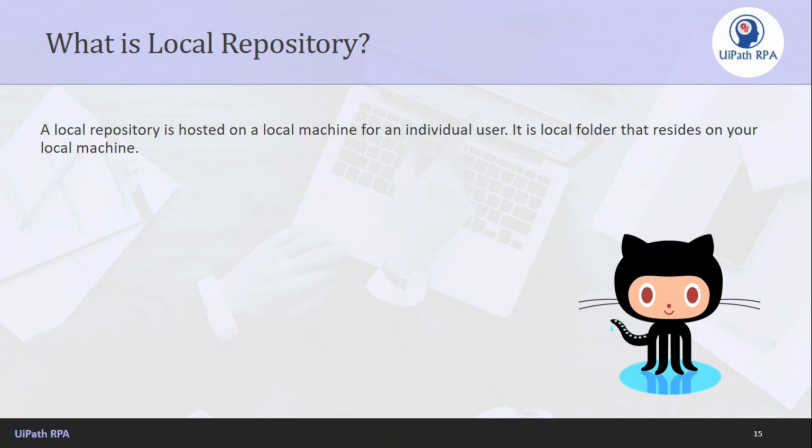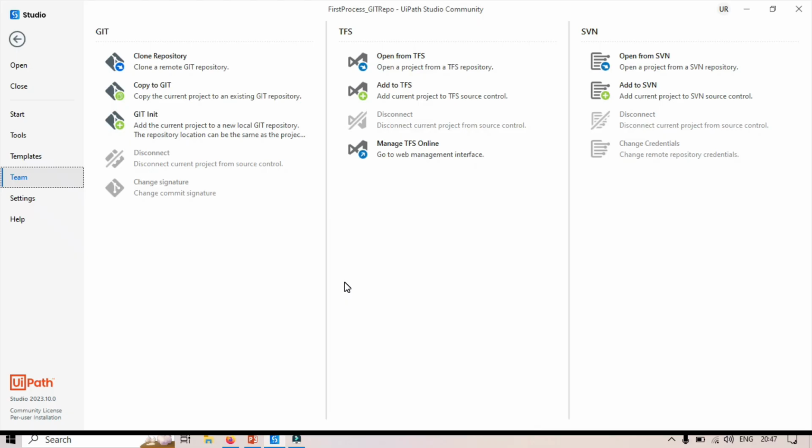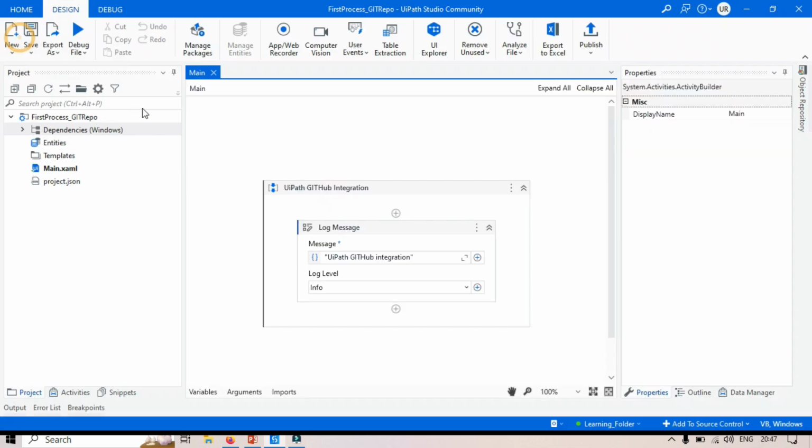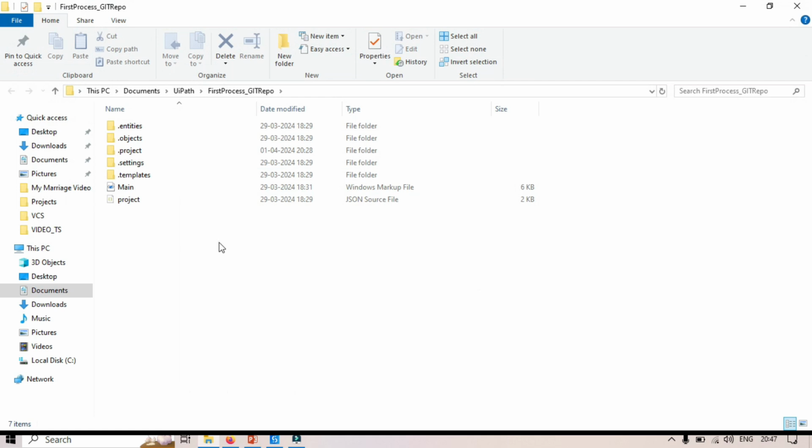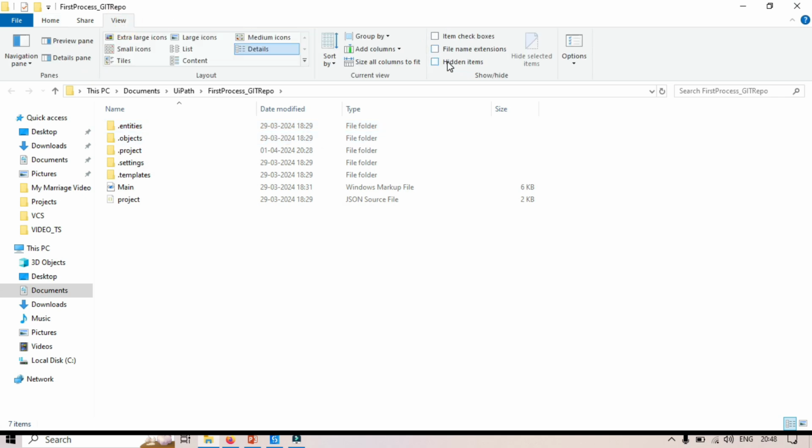A local repository is hosted on a local machine for an individual user, and it is a local folder that resides on your local machine. When you initialize a Git repository, it creates a hidden Git directory, .git, inside your project folder. So here you will see that. Let me open this project folder from the file explorer, and then here you will see that .git folder. To see that, click on the view menu and then click on hidden items. So here you will see that hidden folder, that is .git.